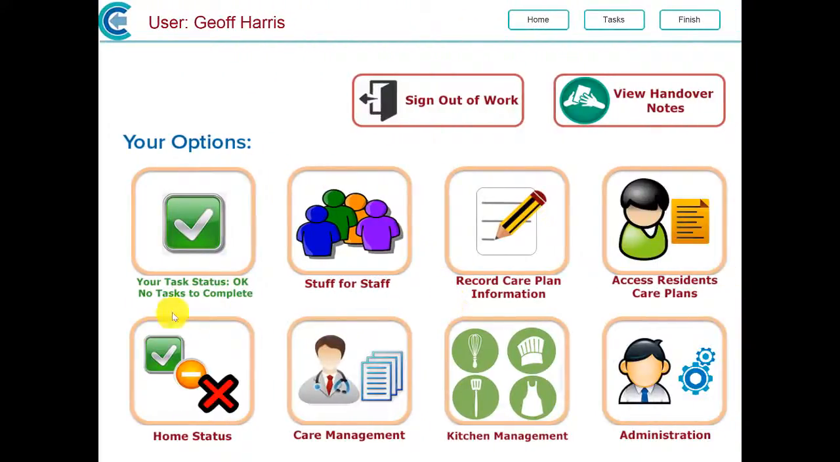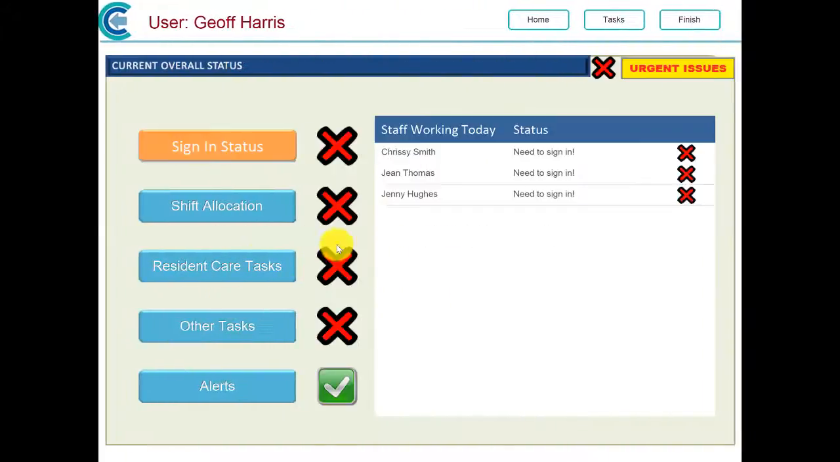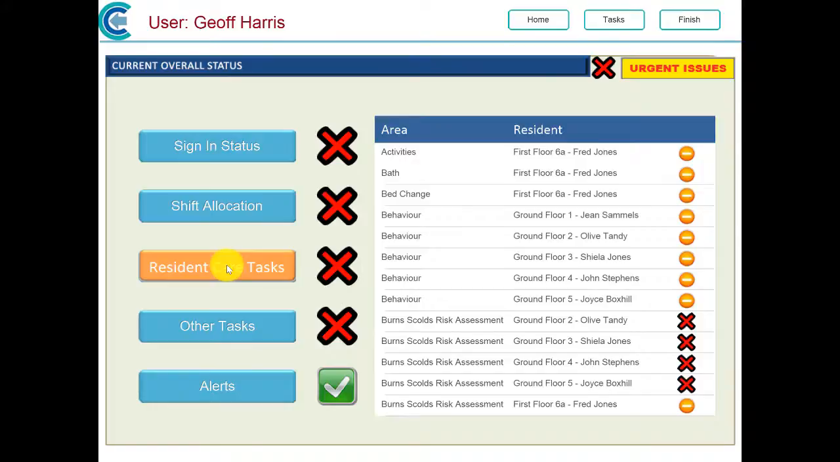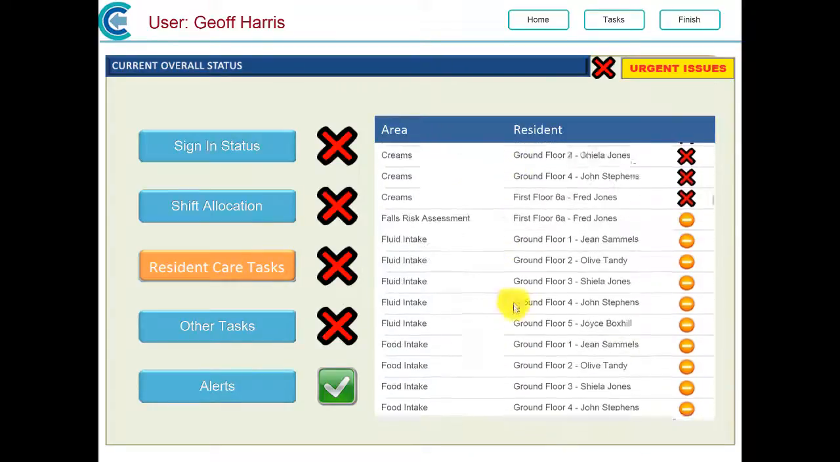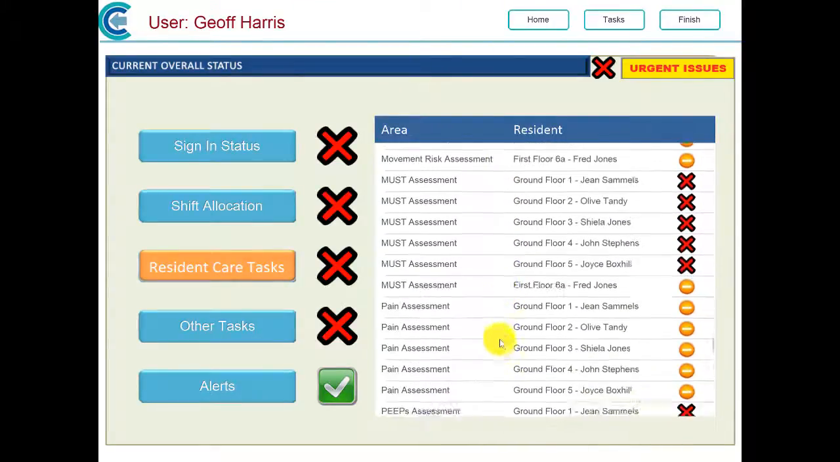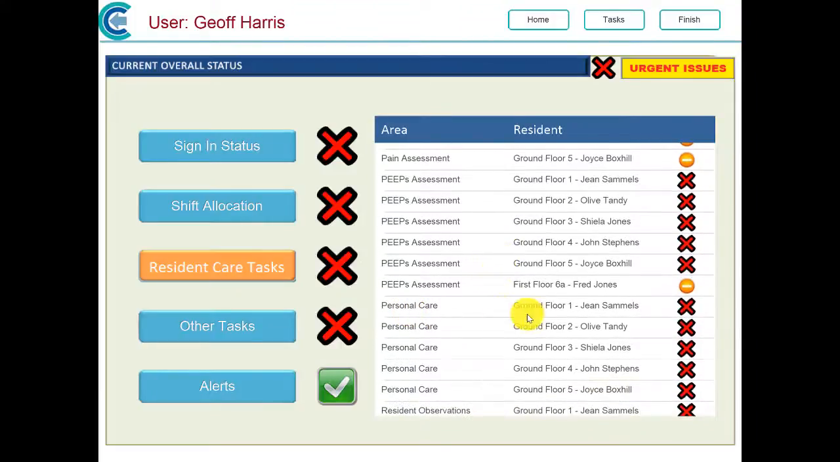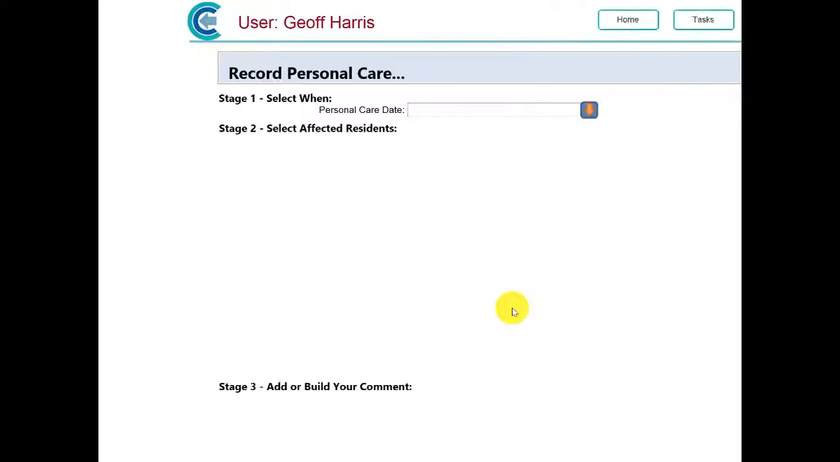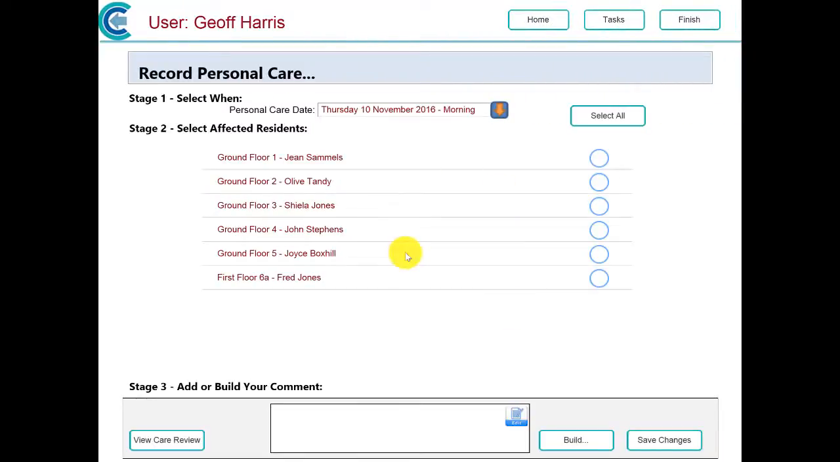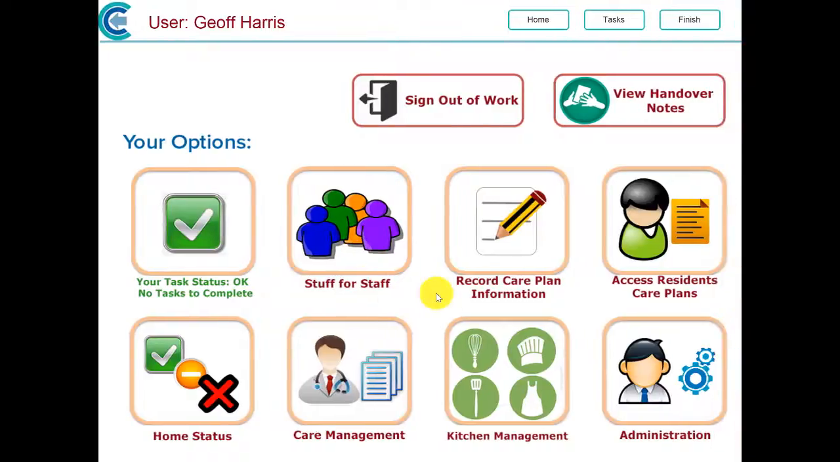Alternatively, we could load those screens based on what the outstanding tasks are. So we look at our home status screen and we look at resident care tasks and we scroll down the list. If we've got a task in the list that we want to deal with, for example personal care for a particular resident, if we click on that task it will load exactly the same screen again. So there's two ways of getting to the personal care screen.